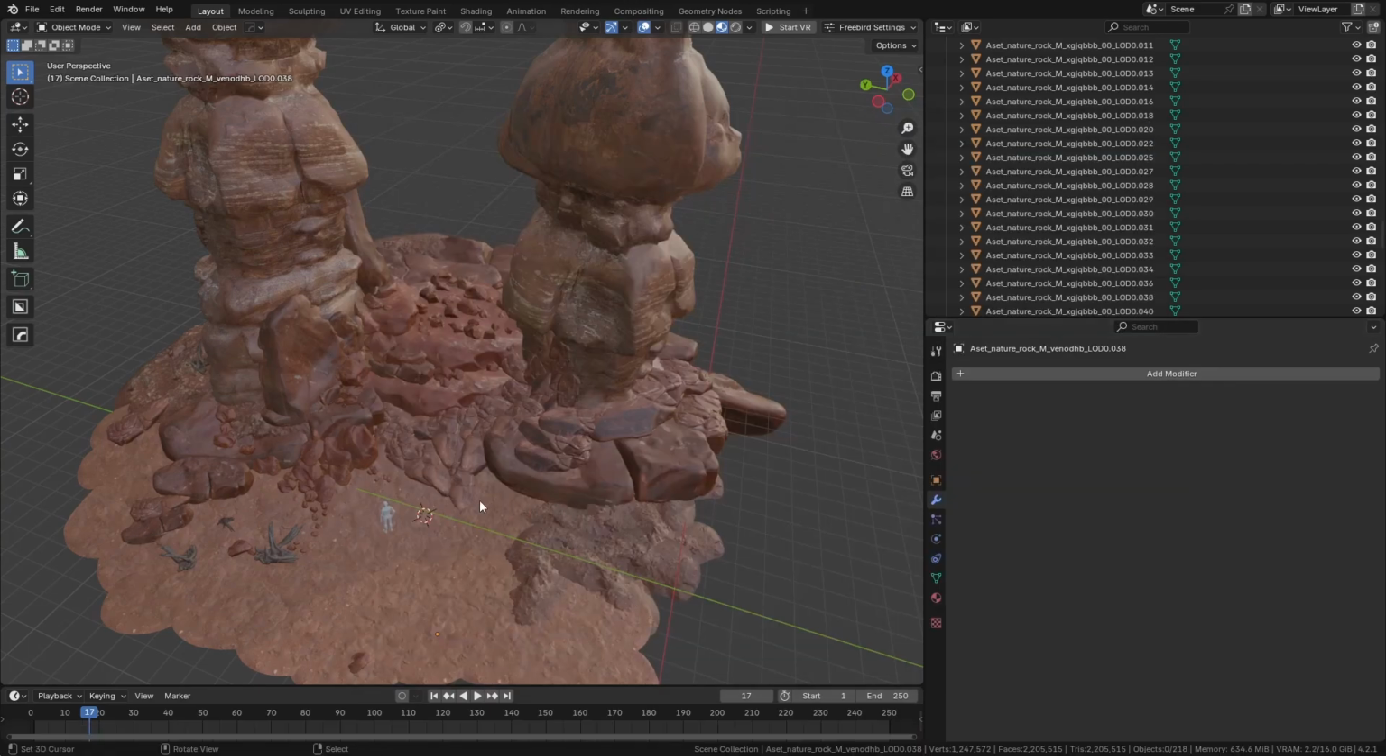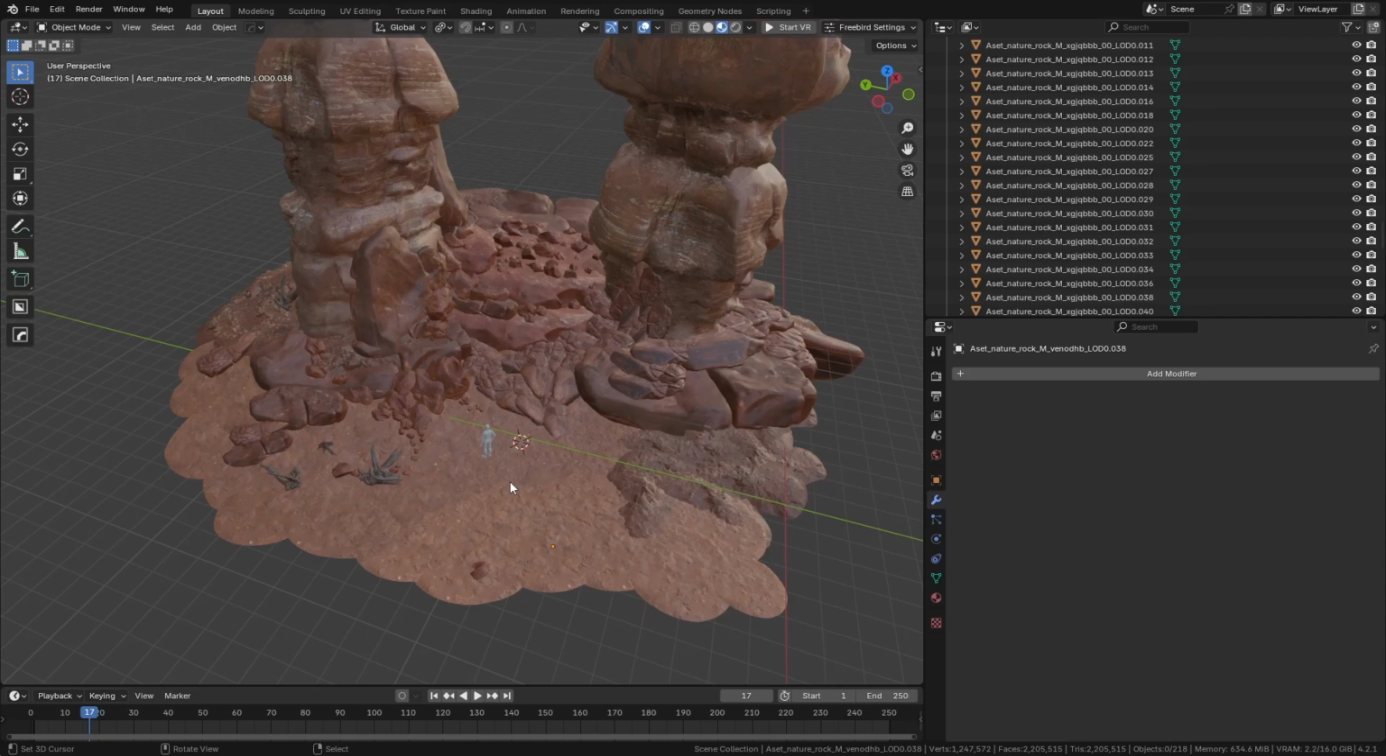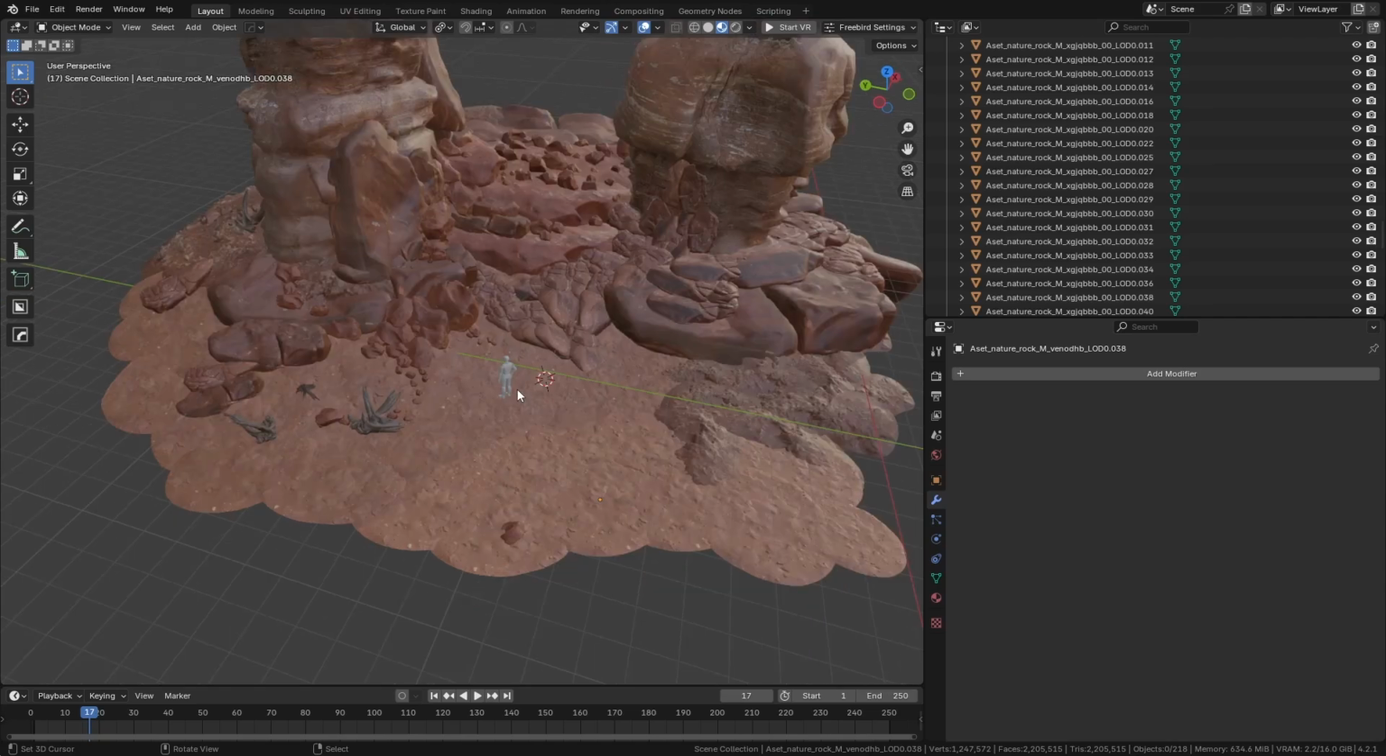Hello and welcome to this tutorial. In this tutorial I'm going to show you how you can bring instances from Blender to Unreal Engine. By instances I mean duplicates of the same geometry that are not necessarily new objects but rather transforms of the same object that are oriented differently in the scene.